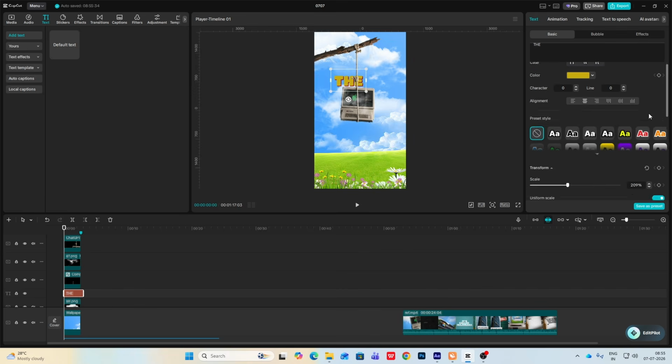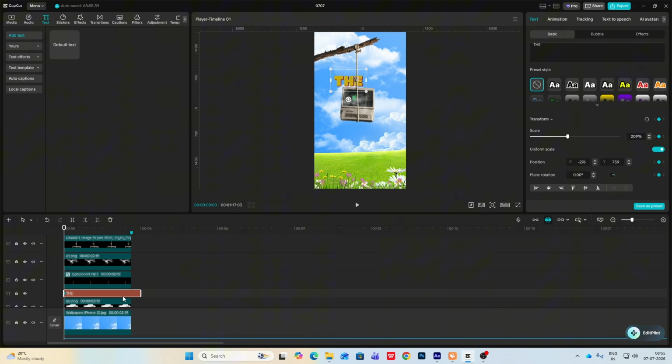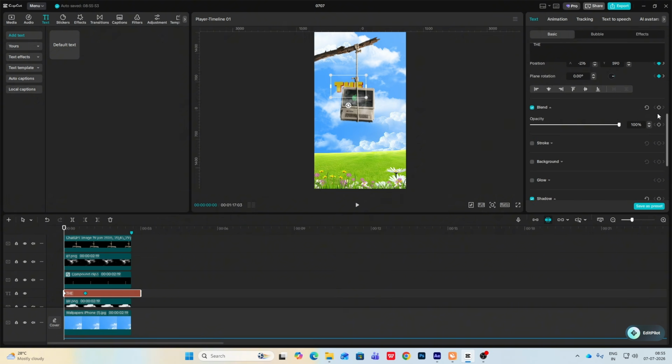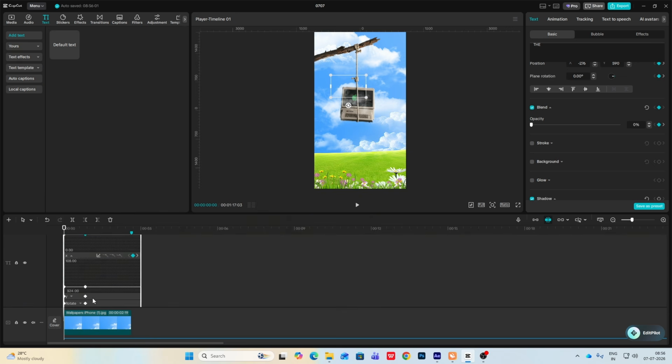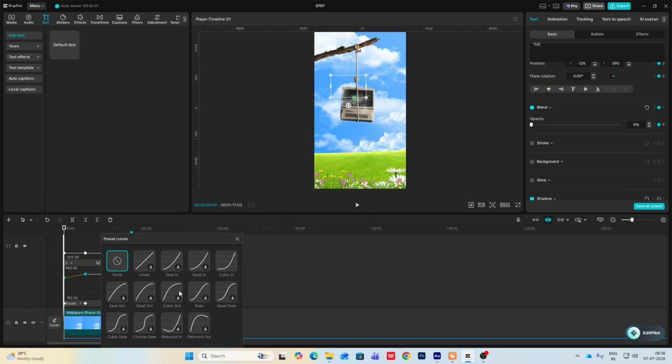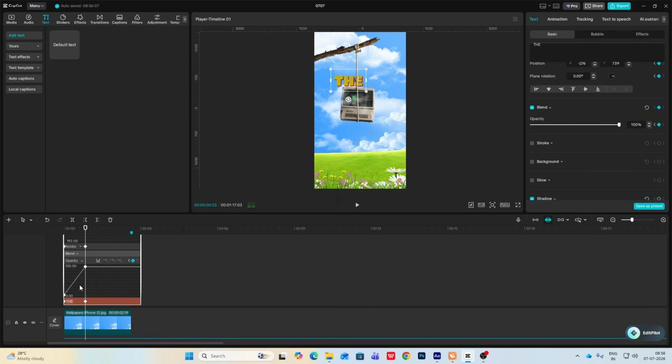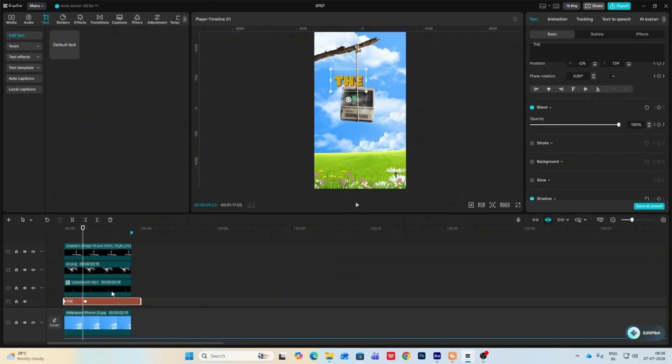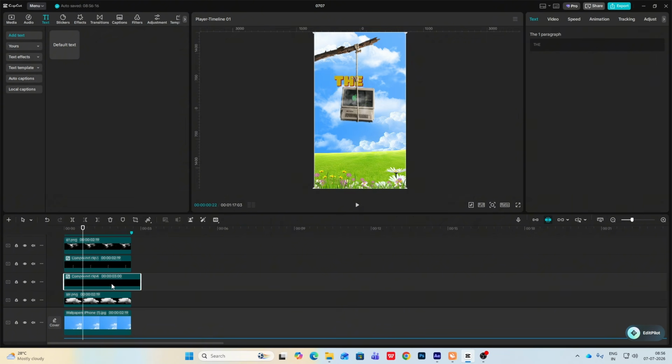Now click on the transform keyframe. Go ahead. Again, click on transform keyframe. Go to the start. Bring this down. Also click on blend. Go ahead. Click on blend again. Go to the start and make this opacity 0. Hit Alt plus K. Click cubic out. The most power. Hit Alt plus G to make this text a compound clip.